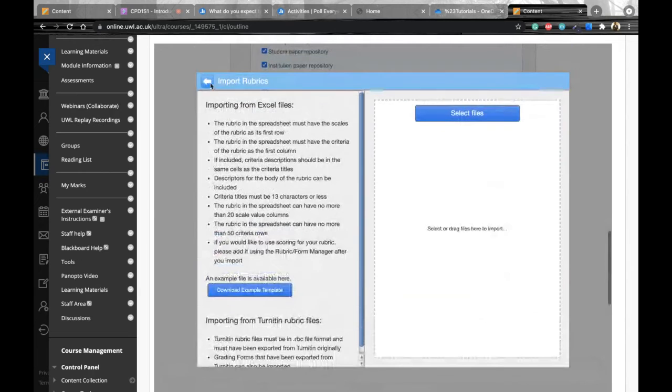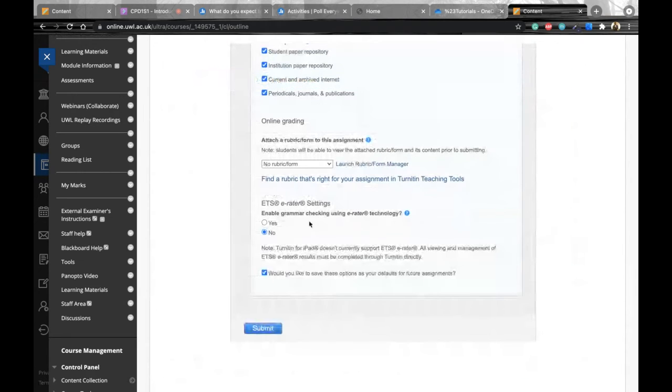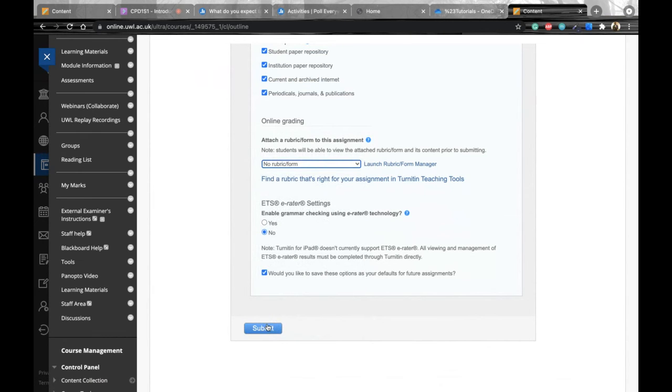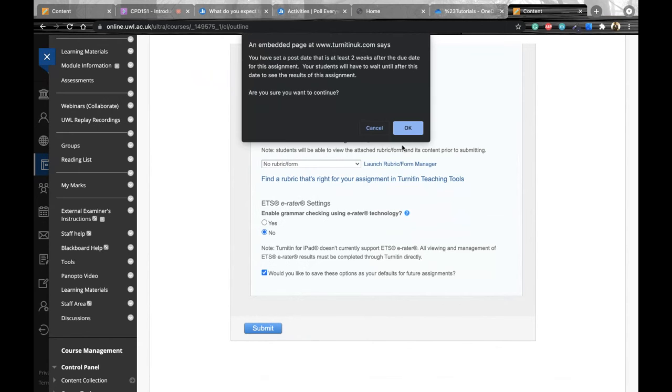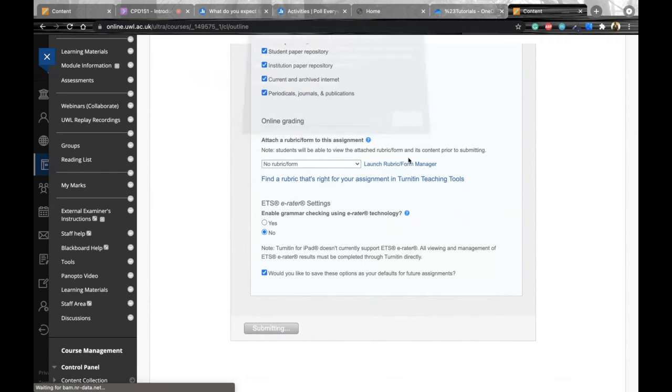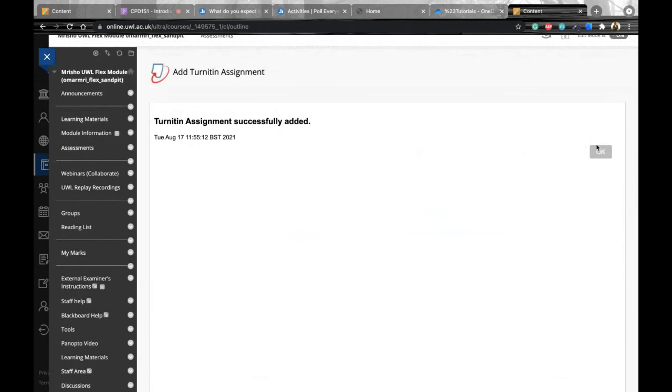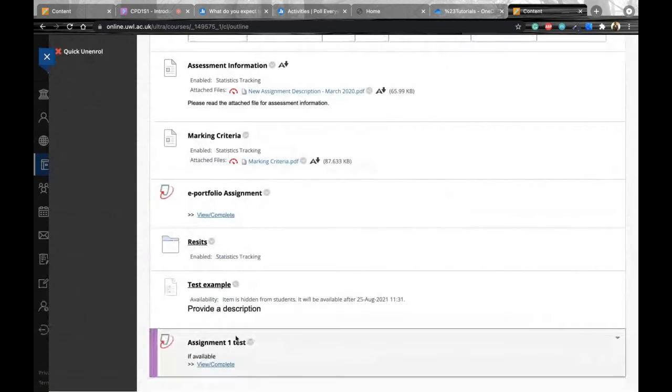So I will close this one and continue. So once you're happy with all of those settings, so as you can see, I've not set any rubric form at the moment, which is fine. I'll just proceed to submit. This is just a message, just say okay. When you see this message, the assignment is correctly created, and it should be available at the bottom, which is this one down here. Your students can then come to this and make submissions.